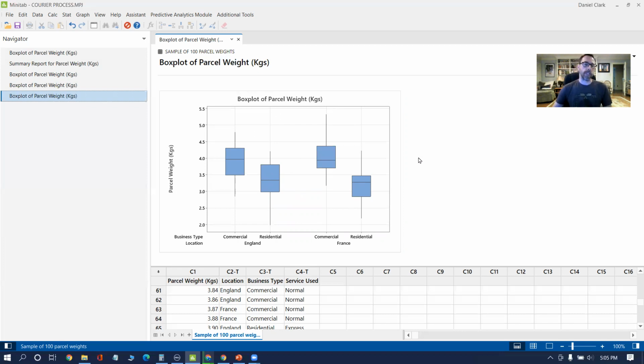So box plots are an easy way to show how the data are shaped by groups. It allows you to identify very easily the median, where the middle section of the data is clustered, and compare groups against each other. That's a box plot.